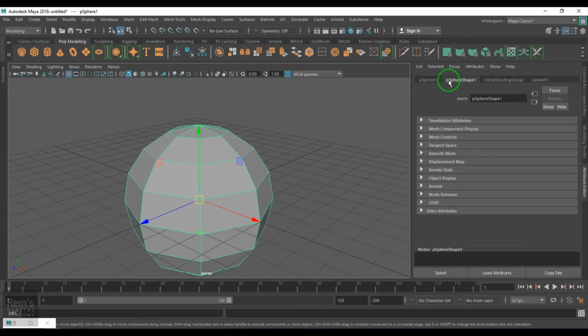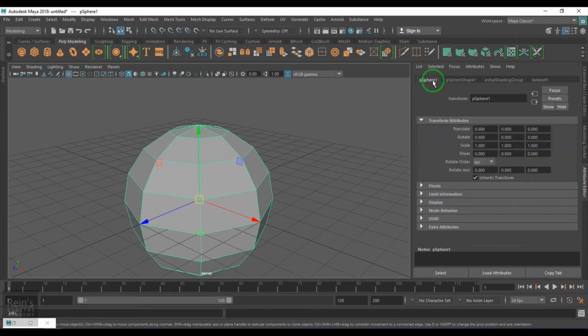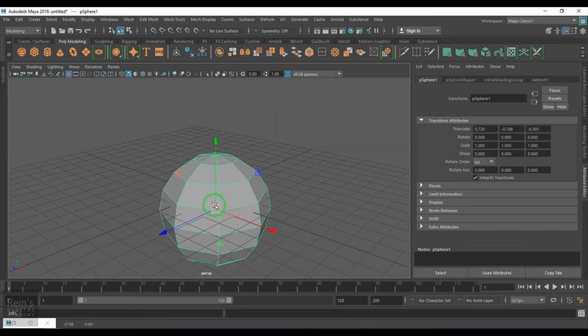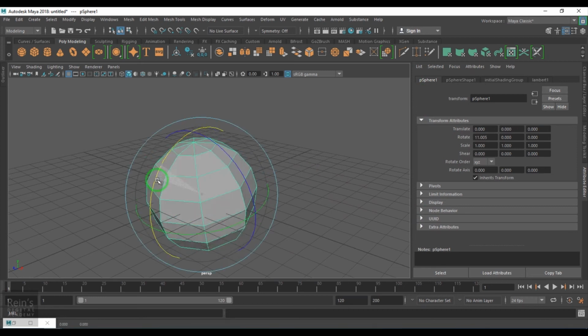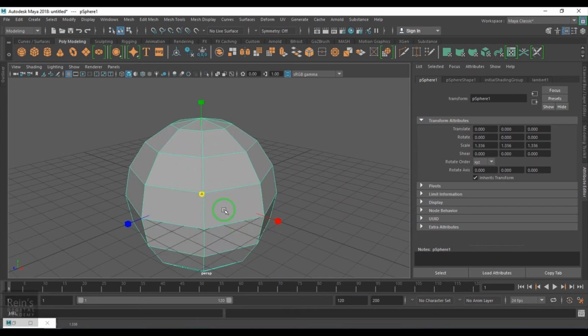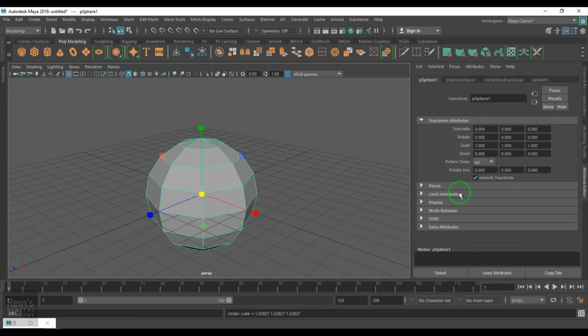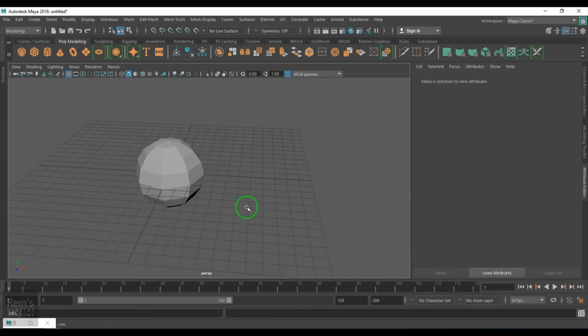So all those controls will be there in the shape node. On the other side, we have the transform node. The transform node allows me to move the object, rotate the object, and scale the object, and beyond that, we have a lot of options here. So it is like a pivot point.